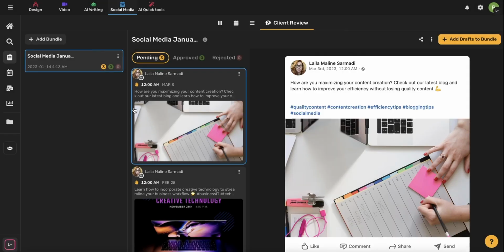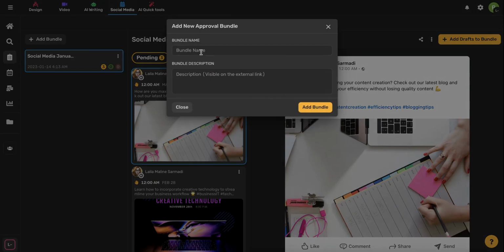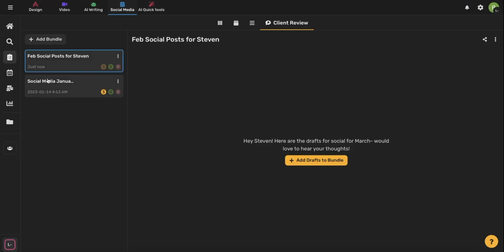Now let's talk about how to create a new bundle. I'm going to click this Add Bundle icon, type in the name of my bundle, briefly type in a bundle description, and then click Add Bundle. Now you can see that we have a new bundle on the left-hand side menu. Now I want to add content into this bundle to send to Steven.